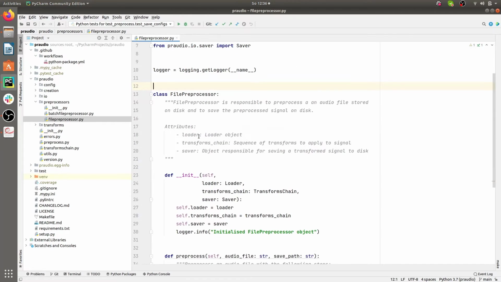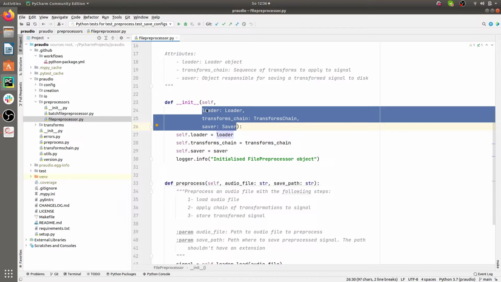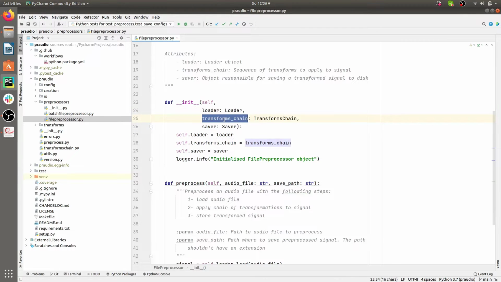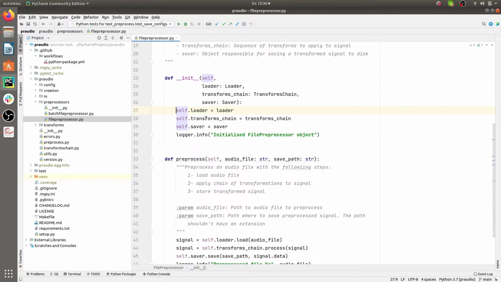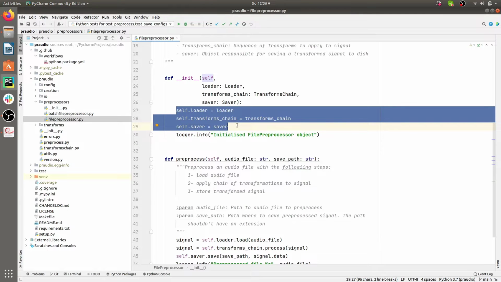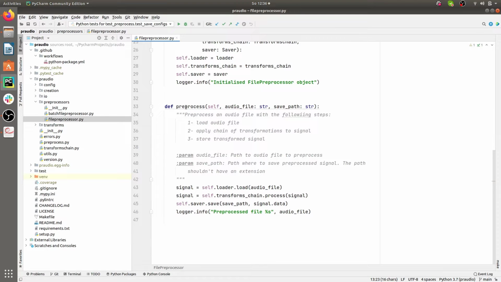This is the FilePreprocessor class. In the constructor, we pass three arguments: the loader, then a TransformsChain, and a saver. Of course, all of these arguments get registered to instance attributes in the FilePreprocessor instance. Then we have the main method, which is preprocess. It takes two arguments as input: the file path of the audio file we want to preprocess, and the path where we want to store the transformed signal.